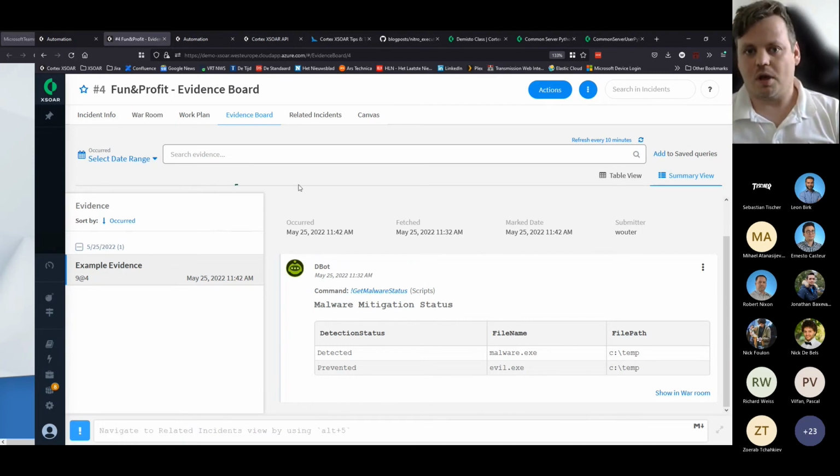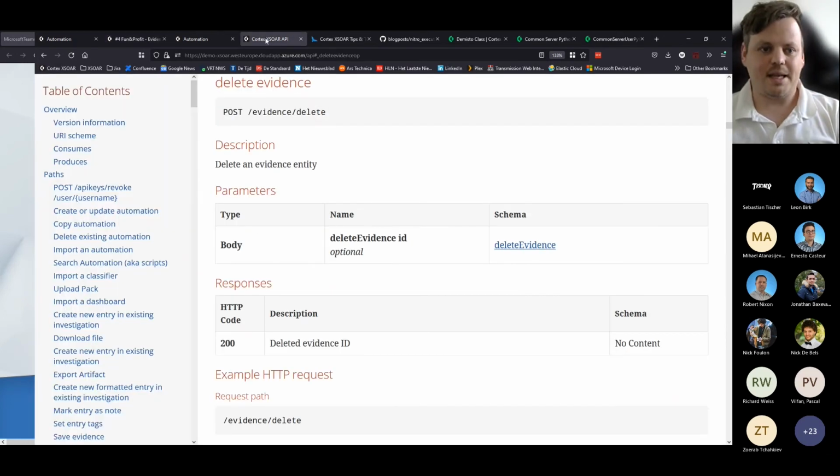For this, you can use the API. We'll use the API to execute the get malware status command. That will return the entry ID in the same automation, and then we can use that entry ID to add it to the evidence board. So let's see which API endpoint we can use for this.